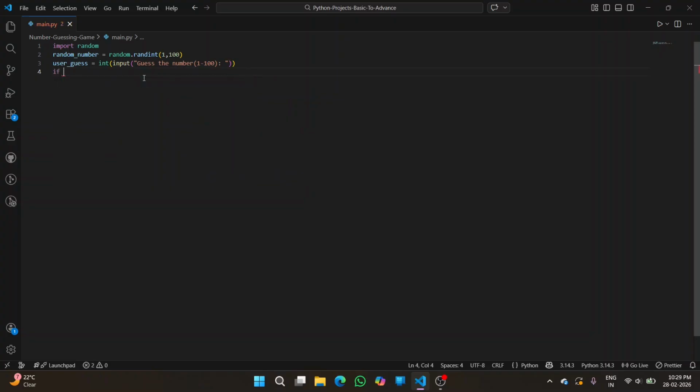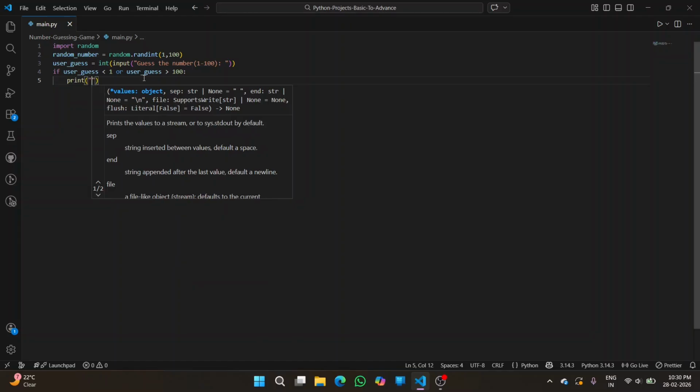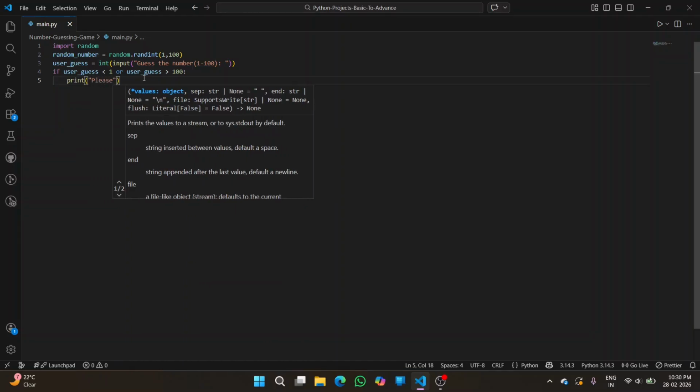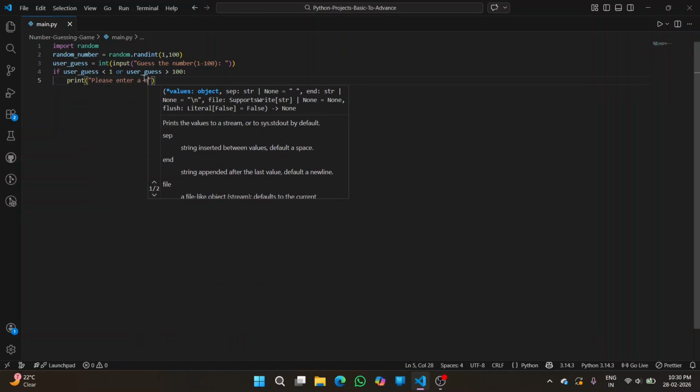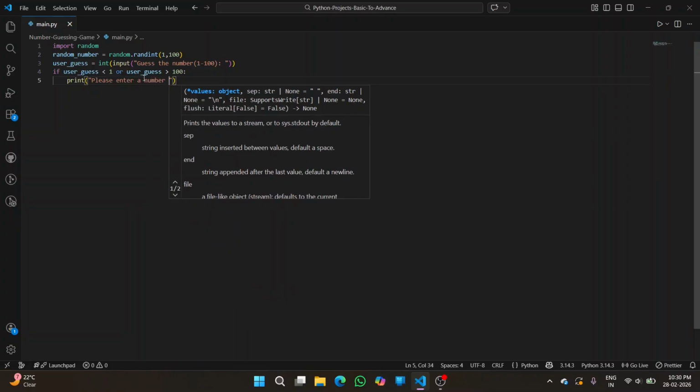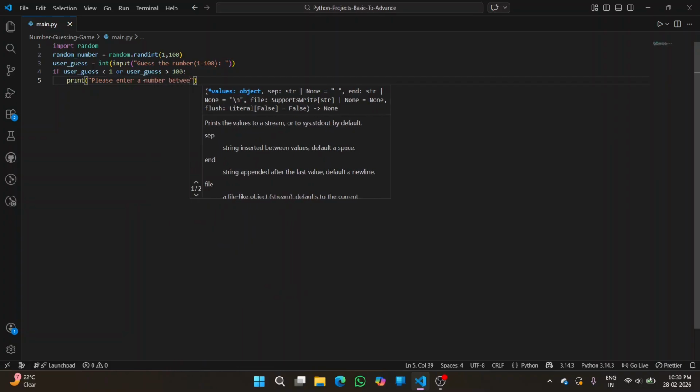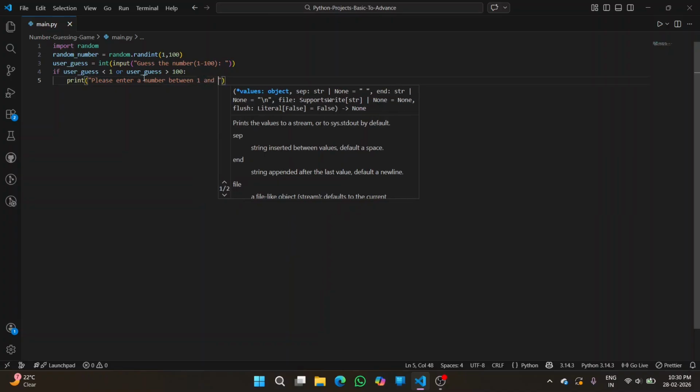Right, first, if user guess is less than 1 or user guess is greater than 100, then what to do? Let's print one statement like: please enter a number between 1 and 100.